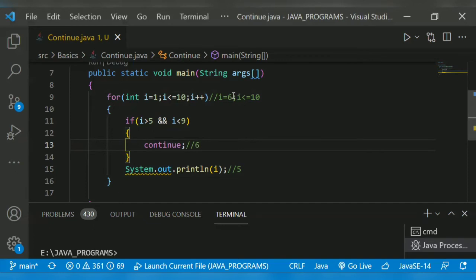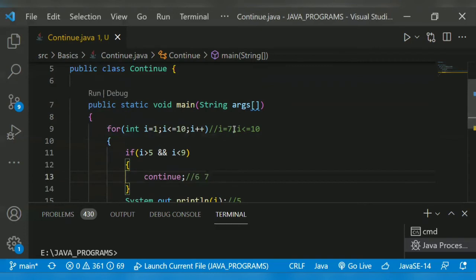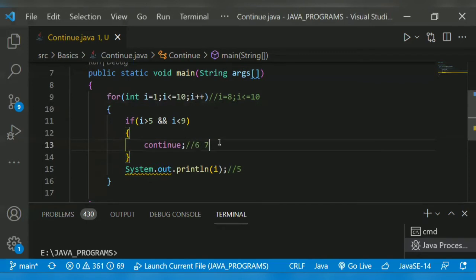Then i will get incremented to 7. Again the condition: 7 is greater than 5, the condition is true. 7 is less than 9, also true, so it also skips the current iteration, so 7 also gets skipped. Then i will get incremented to 8. 8 is greater than 5 and less than 9, the condition is true, so the continue statement skips the current iteration. 8 also, so i will get incremented to 9.